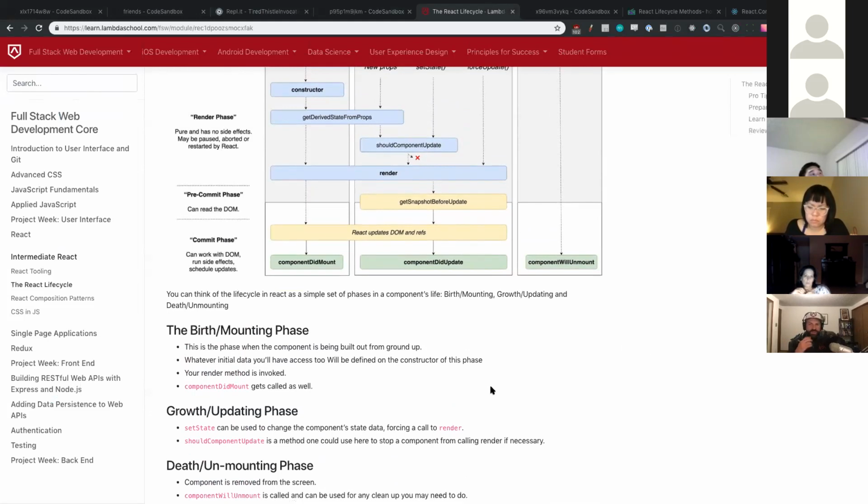What can anyone think of any other reasons to use component will unmount? Anything? It's pretty rare to use it, but it does have its uses. Cleaning up event listeners. Yep. So if you have set specific listeners based on window resizing or scroll bar position, etc., you don't want those just hanging out, because those are going to be connected to the DOM still. You don't want them just hanging out. You want to be able to go in and clean those up.